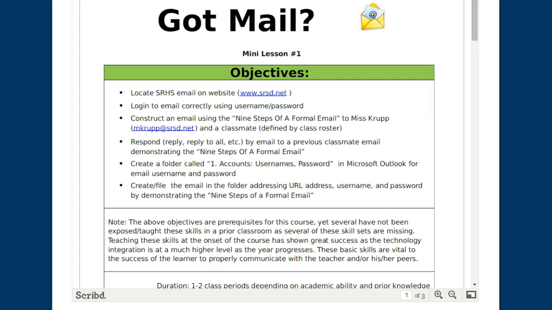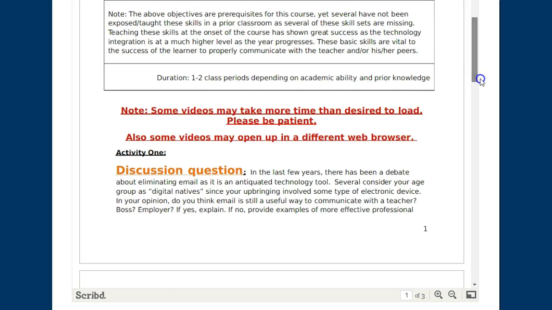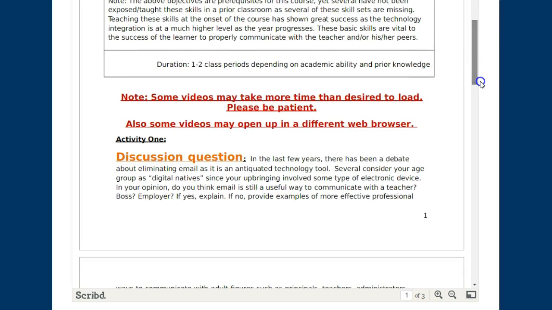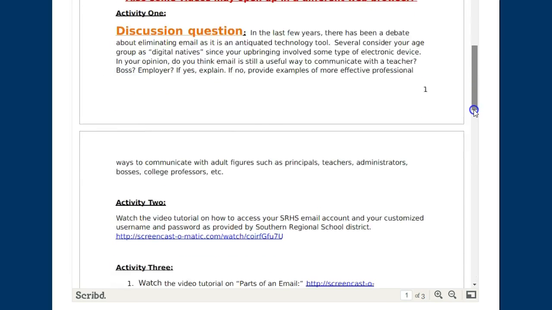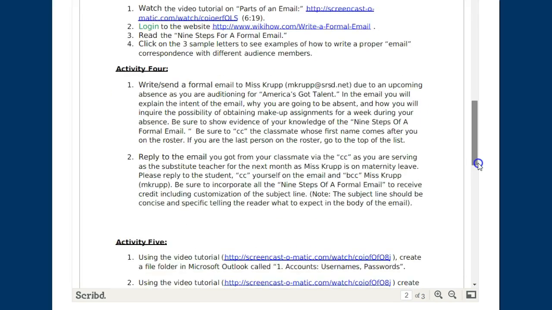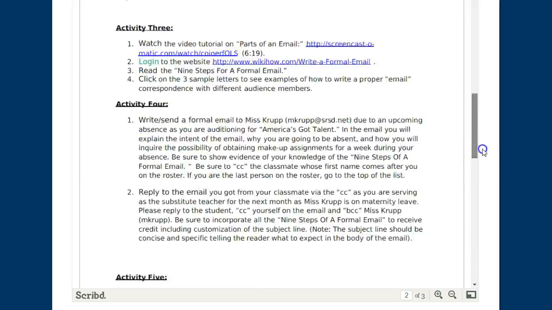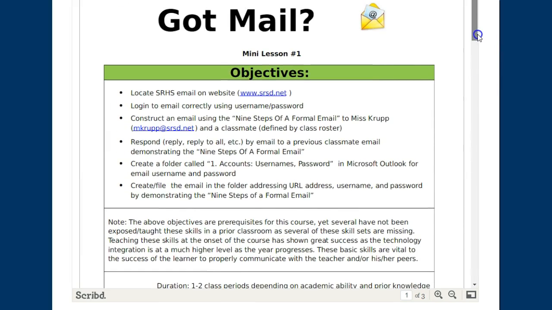Then, as you scroll down, the learner is able to see step by step what they need to do. Now please note within all these sessions there are specific screencasts that have been designed and may take a few seconds to download. In fact, they may open up into a separate web browser. Next, the learner is given Activity 1, Activity 2, Activity 3, 4, and 5 within this module of email. Let's take a look at assignment number 2.